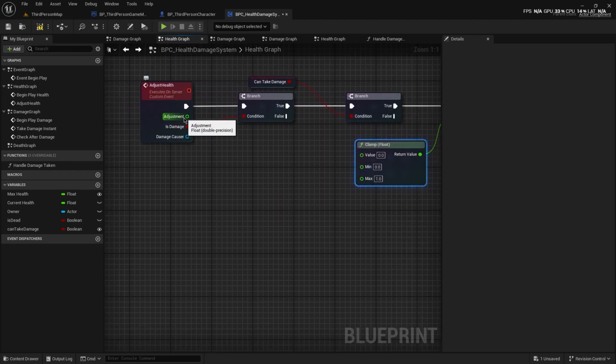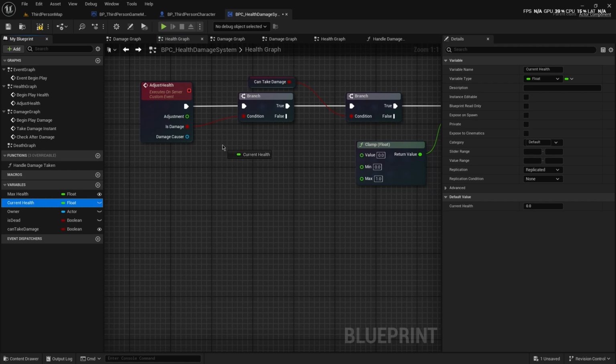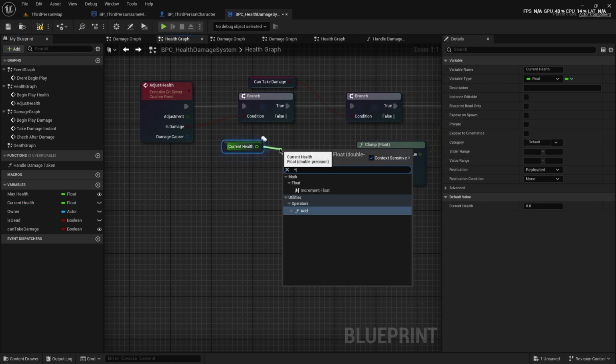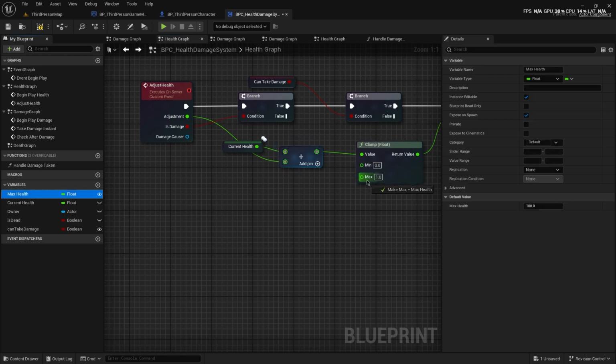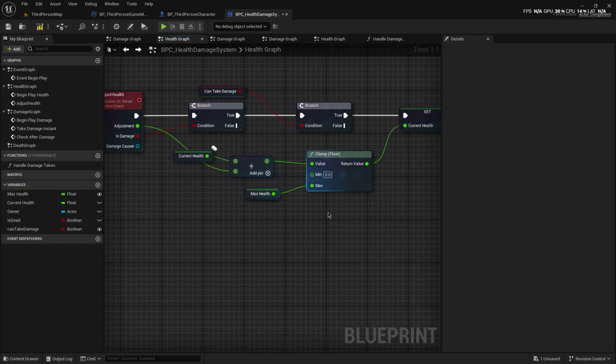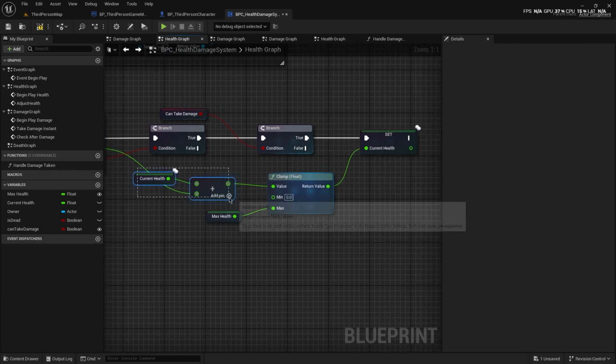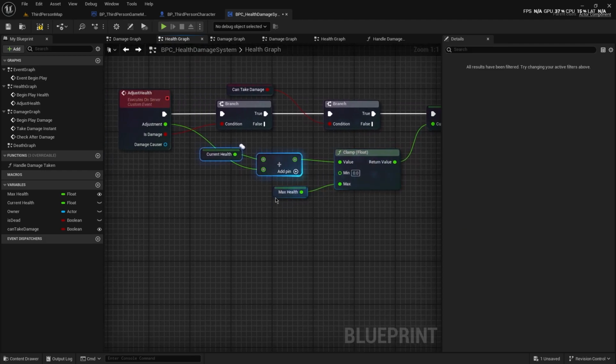And we want to grab the current health, add it. We want to add the adjustment to current health. And this is going to go into value, and the minimum value will be 0 because the health will never go under 0, and the maximum will be max health. So this just makes sure that the new value here will never go under 0 and over max health.